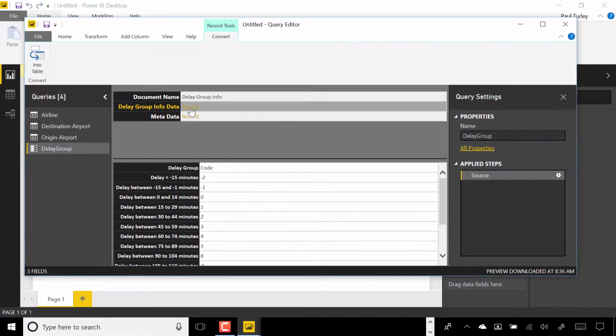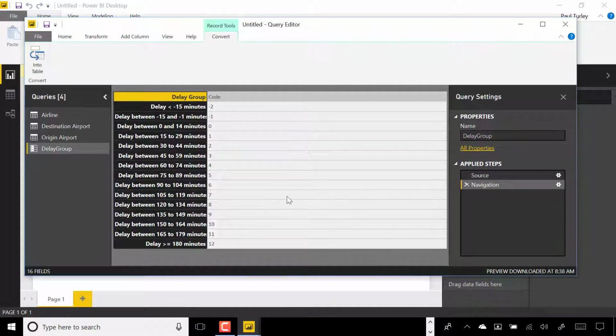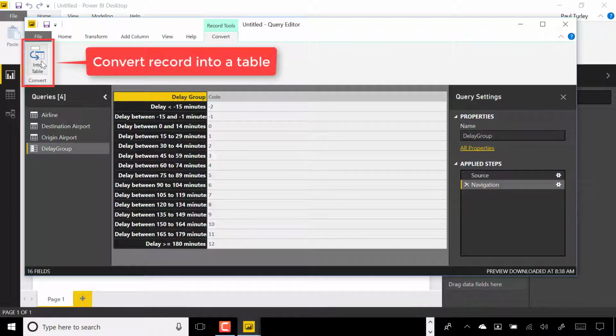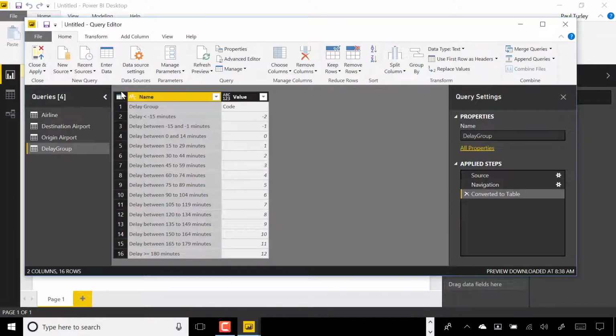So I'll go ahead and click on the record, and that actually navigates me to that part of the JSON file. But you can see that it's actually a record at this point. It needs to be converted into a table. So I'll click the only button that you can click on the Convert group in the Record Tools ribbon tab, and that converts that into a table. As before, you can see that the first row needs to be promoted to headers. So we'll use the Use First Row as Headers button. This is on the Home tab of the ribbon, by the way. Use First Row as Headers.